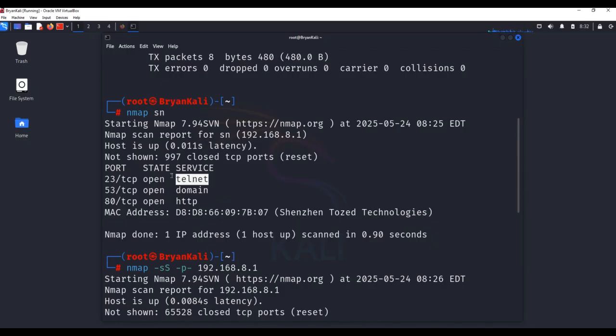And what is the name? Port 22, what is it running? SSH. SSH, fantastic. Then 53 is running the domain service. It's still open. Port 80, just like we saw, running which service? HTTP. Good.